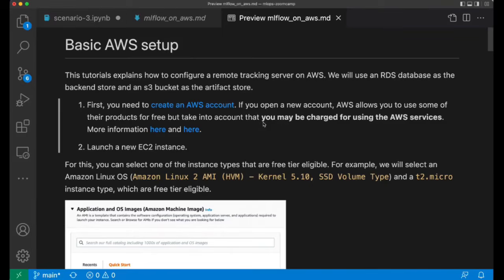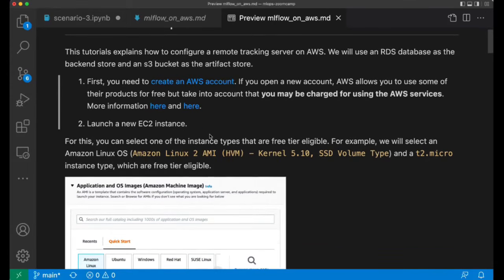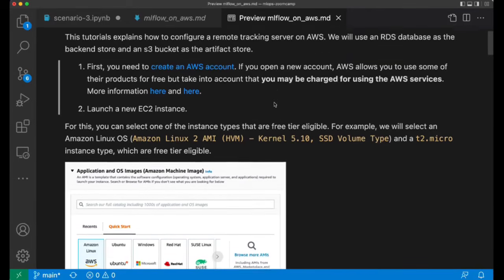But yes, of course, this is a paid service, so take into account that you may be charged if you follow this tutorial. Be sure that you understand how this free tier works. You can read the information here in these two links if you want to understand more. But I'm assuming that you have some knowledge on AWS in order to avoid being charged for using the services.